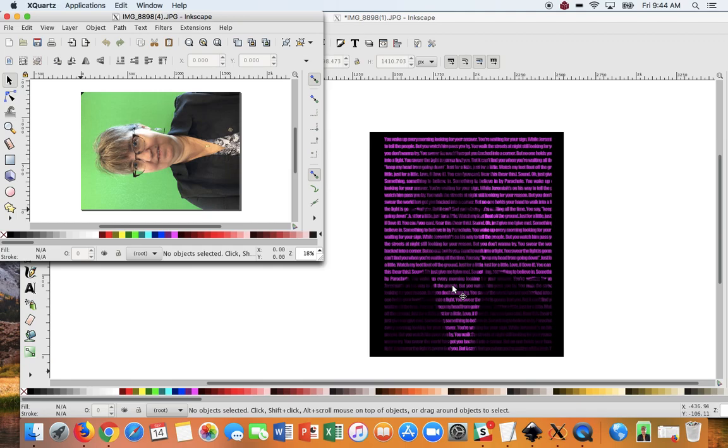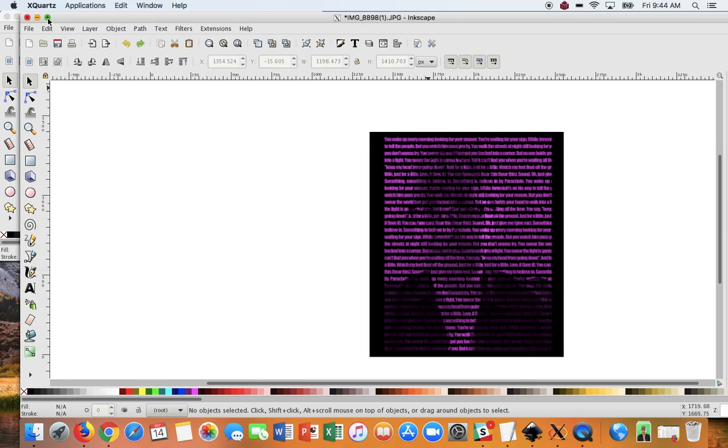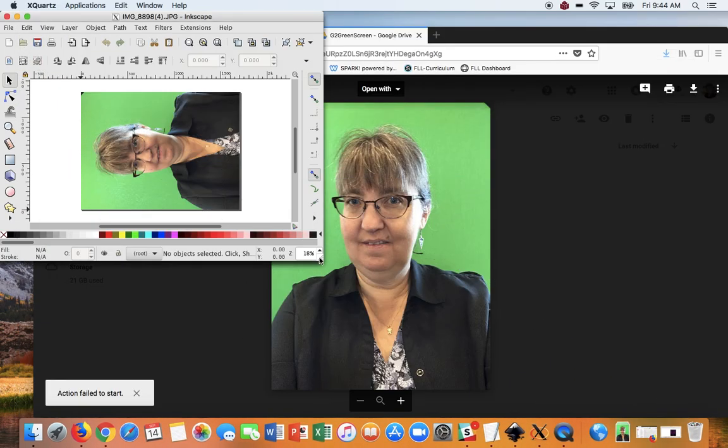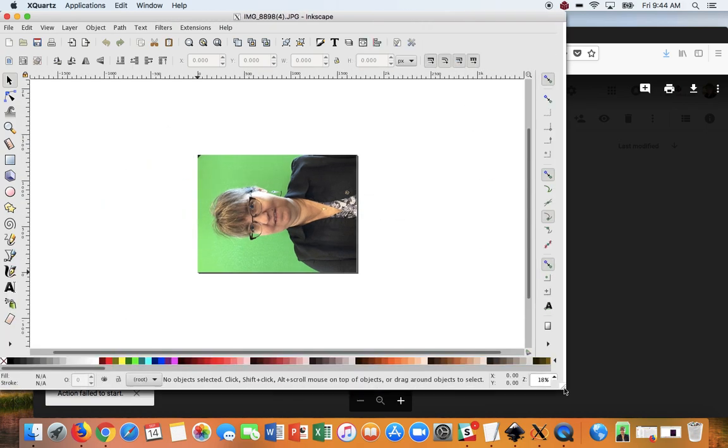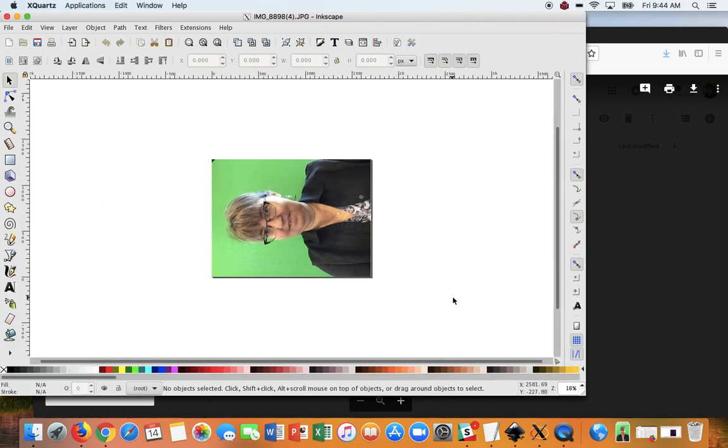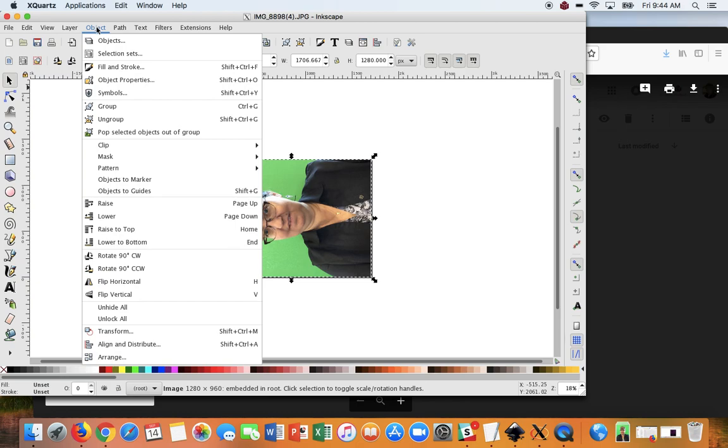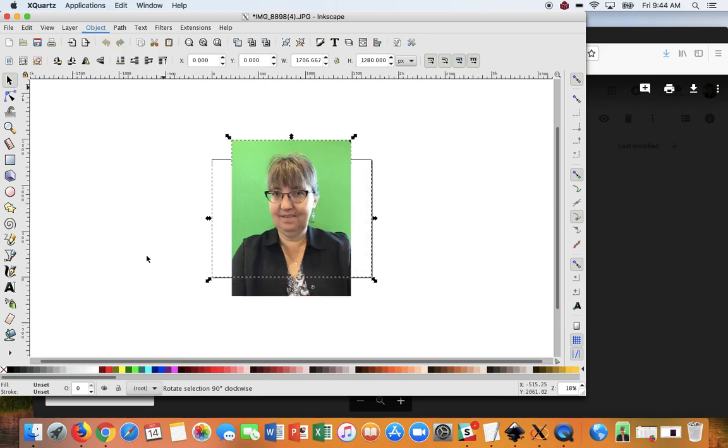So it's going to open a new Inkscape window, so I can minimize this Inkscape window because I'm not going to be using it right now. And first thing I notice is that it's sideways, so I want to change that. Every time I do something with Inkscape, I have to actually click the object. So I'm going to click the object and then say Object, Rotate.